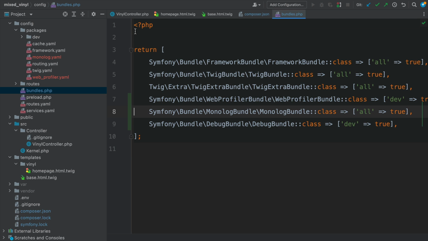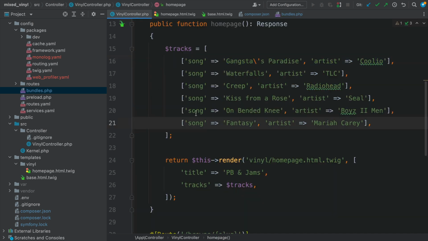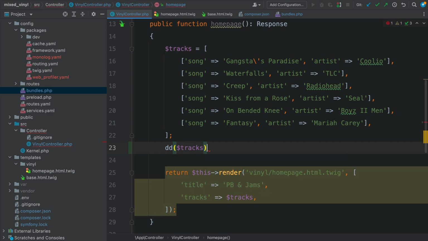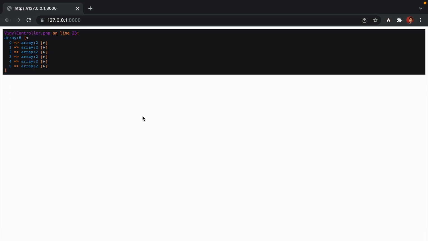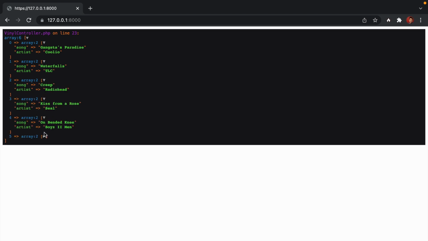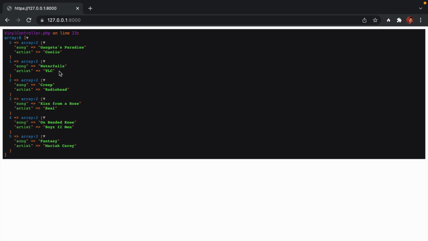Head over to VinylController. Pretend that we're doing some developing, and we need to see what this tracks variable looks like. It's pretty obvious in this case, but sometimes you'll want to see what's inside a complex object. To do that, say dd($tracks), where dd stands for dump and die. So if we refresh, yep, that dumps the variable and kills the page. And this is a lot more powerful and prettier than using var_dump. We can expand sections and see deep data really easily.